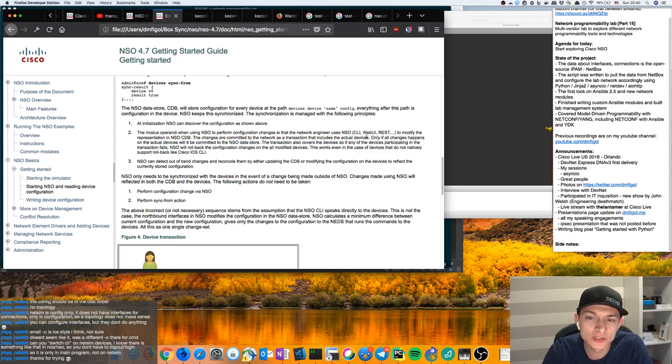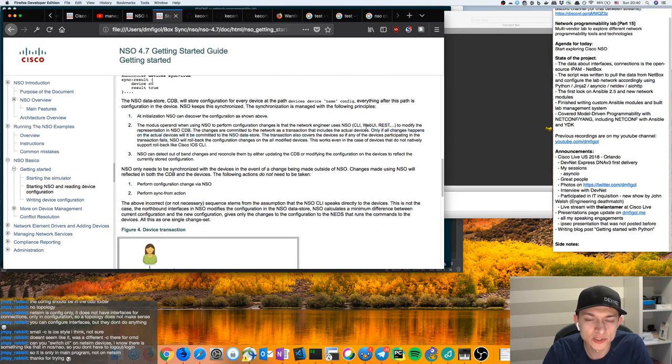Interesting. So also you get network-wide transactions out of the box. Whenever you do any kind of change and then you do commit, this change will happen only if it can happen on every single device. It's pretty cool. The transaction also covers devices. So if any of the devices participating in the transaction fails, NSO will roll back configuration changes on all the modified devices. This works even in the case of devices that do not have native support for rollback, like Cisco IOS CLI. Pretty neat, huh? So even if you have a Cisco IOS device which doesn't support rollback, if an NSO config commit fails, it will roll back even though IOS CLI doesn't support rollback.